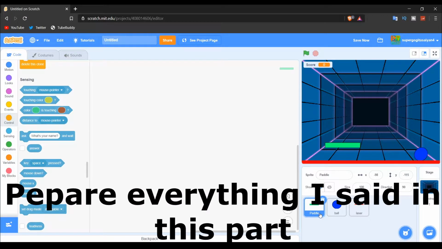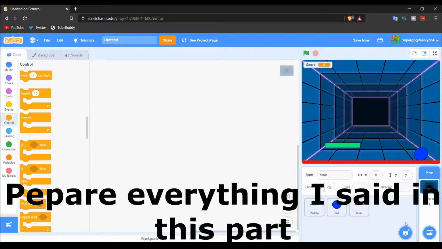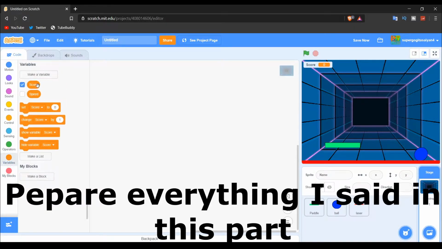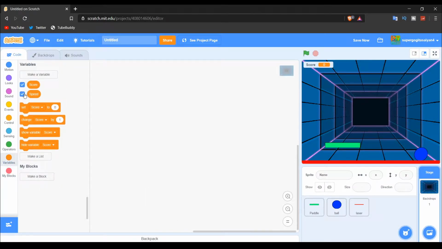So first you need a paddle, a ball, a laser, and random backdrops, and in variables you need speed and score. Let's hide these, and you're ready to go if you have all of these now. So take your time doing that.